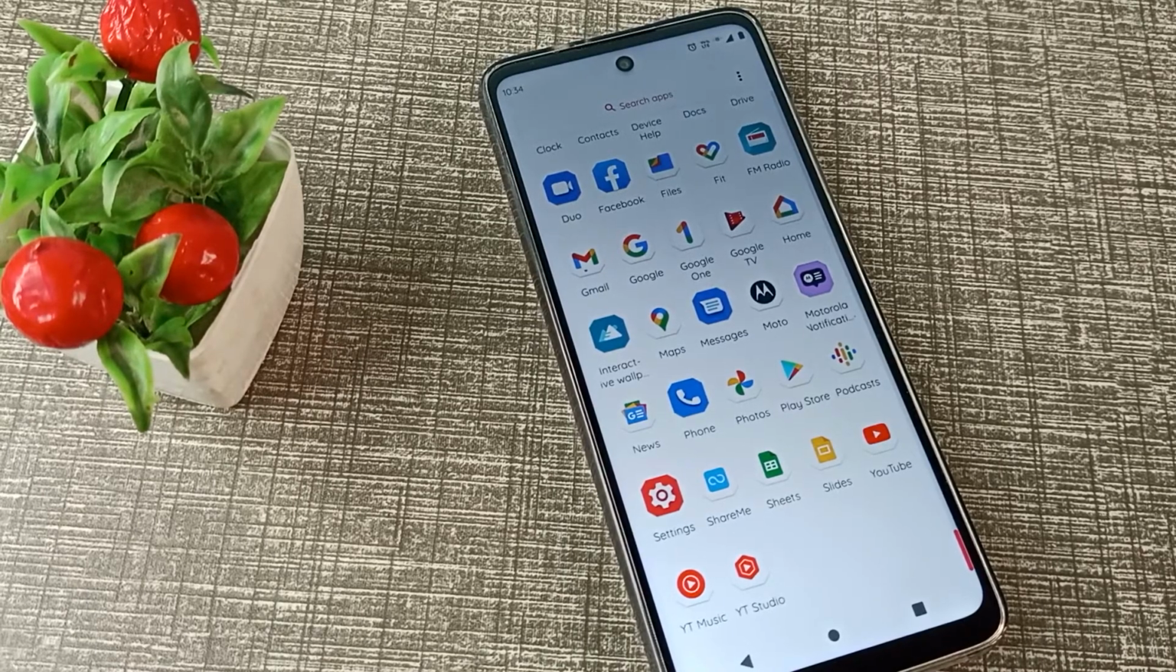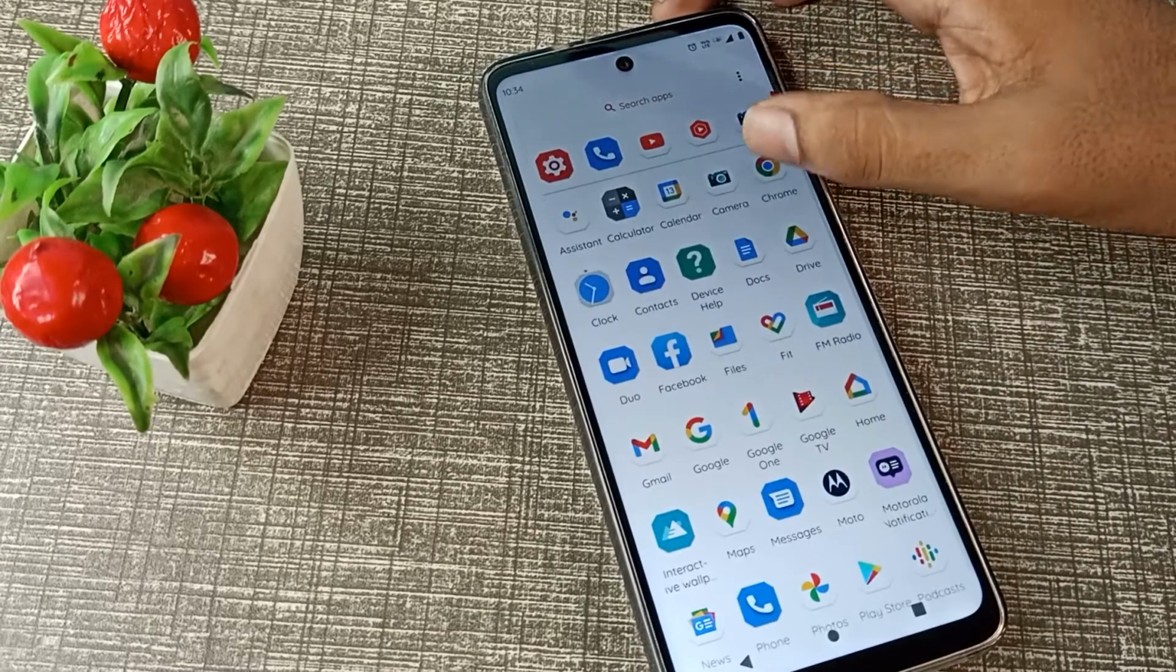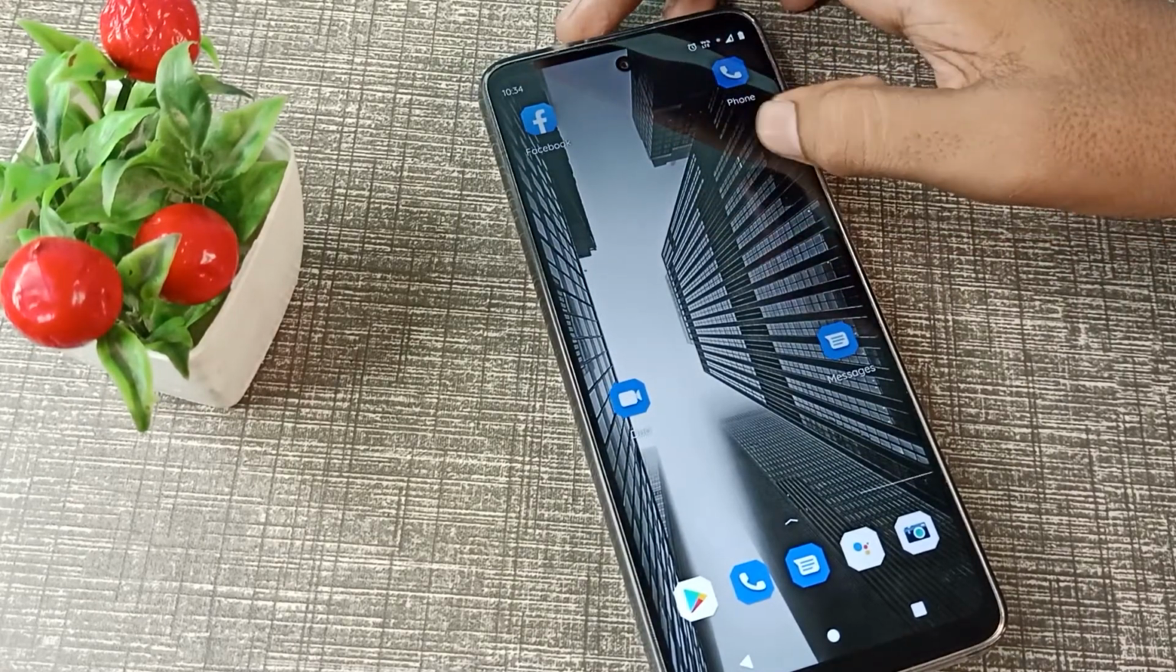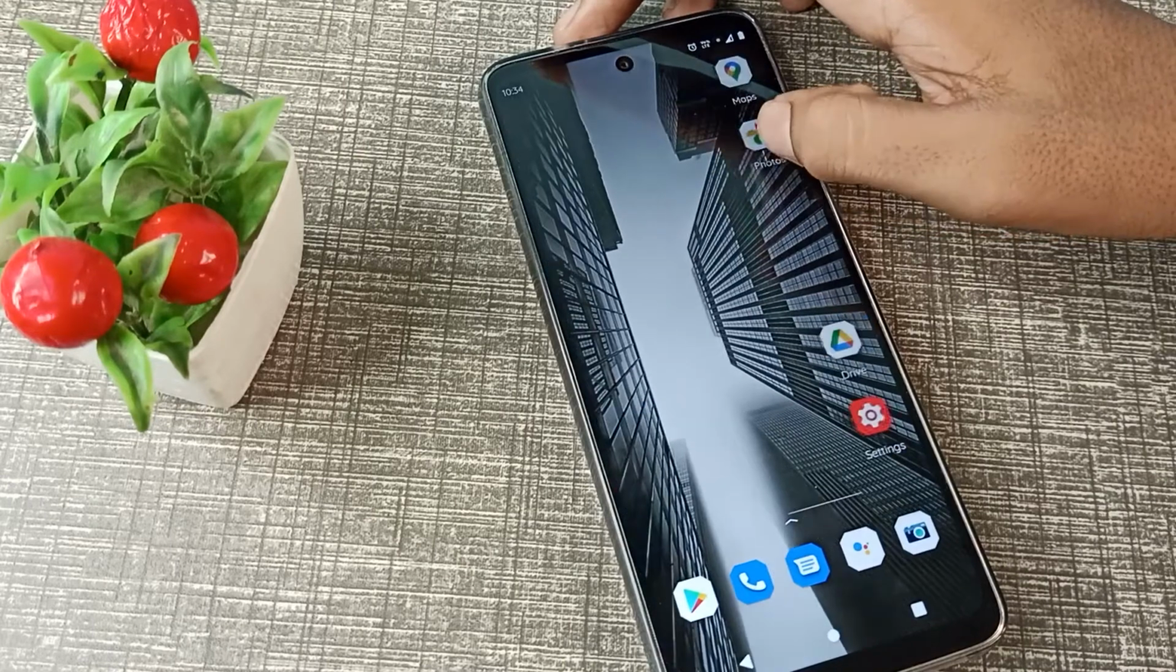In this video guys, we are going to talk about how to turn on backup my data in our Motorola phone device. If you want to turn on backup my data, you can turn it on. Now let's see how to turn on backup my data in a Motorola phone. In this video, I am going to show you.